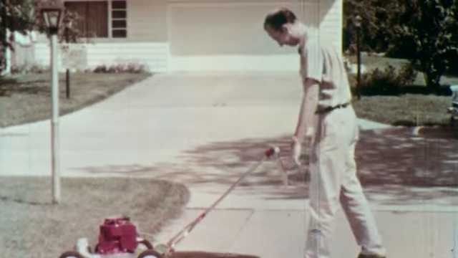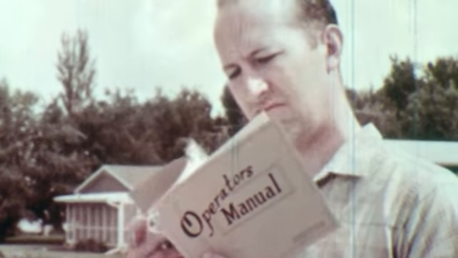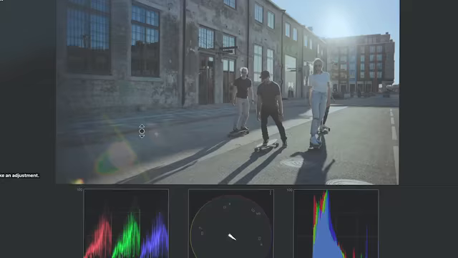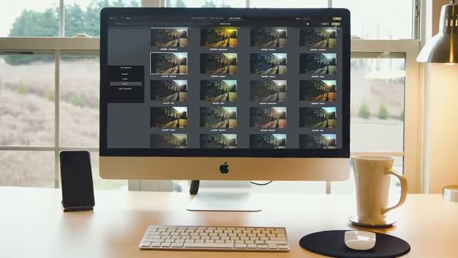So what would it be like if you didn't have to read the instruction manual or sift through tons of tutorials and LUTs? I mean, what if there was a tool that made color grading simple and intuitive? Well, that is why we created Cinema Grade to make color grading easier and faster on the Mac.